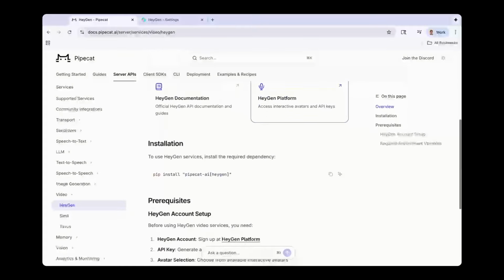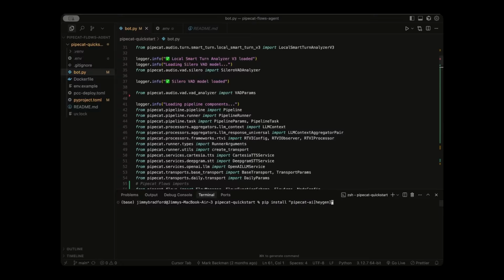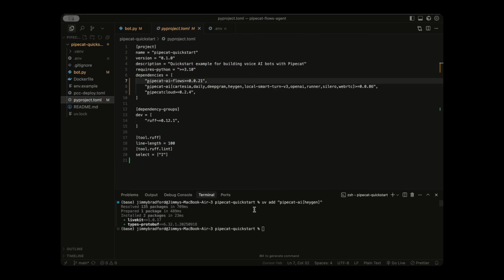So back in the docs, we don't see too much of the actual implementation, but they do give us a command to install the required dependency. So let's copy this to do so in our code. Let's paste in this command, but remember, we're not using pip, we are using uv for our package manager. So let's go ahead and delete this and just write in uv add. And then this should add HeyGen to our pyproject.toml file. So if we go ahead and check it out, we see HeyGen in our list of dependencies.